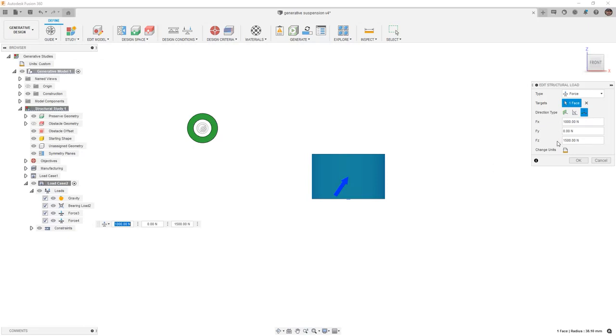In this case, we're going to change the direction of the load that's being applied. Now, it's going to be minus 1,500 newtons. So I'm going to put a minus sign, and I'm going to change this to minus 1,500 newtons. And our Z is going to be minus 1,000. So we're going to, again, put a minus sign and change this to minus 1,000.